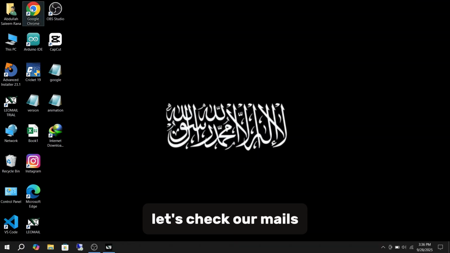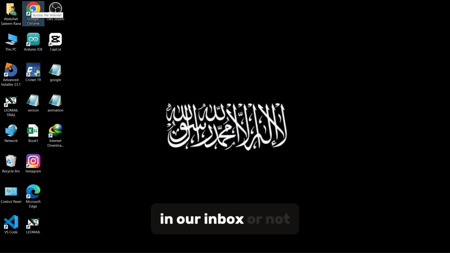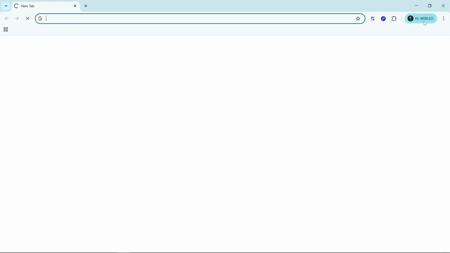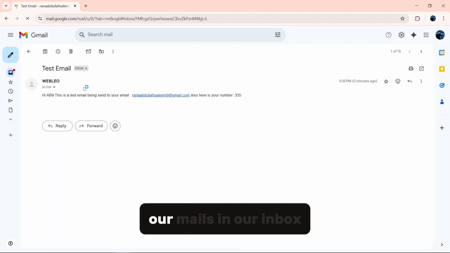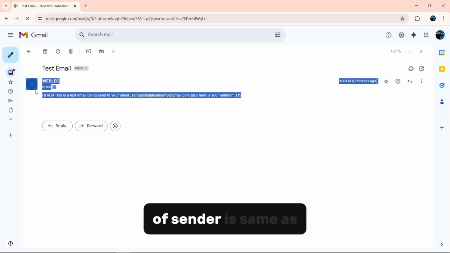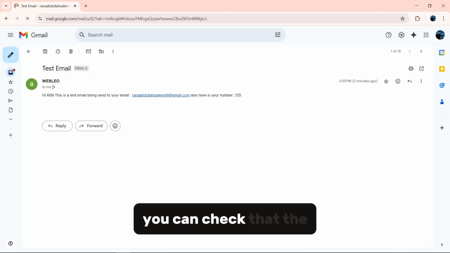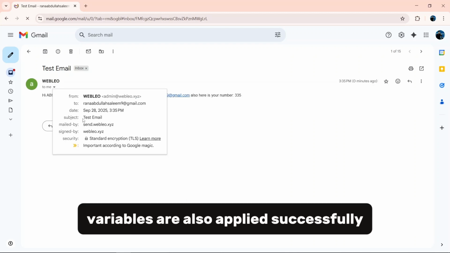Let's check our mails, whether we received them in our inbox or not. So let's open our mails. So here is our first mailbox, and we have successfully received our mails in our inbox. You can check that the name and email of the sender is the same as we entered in from name and from email, and also that the variables are applied successfully.